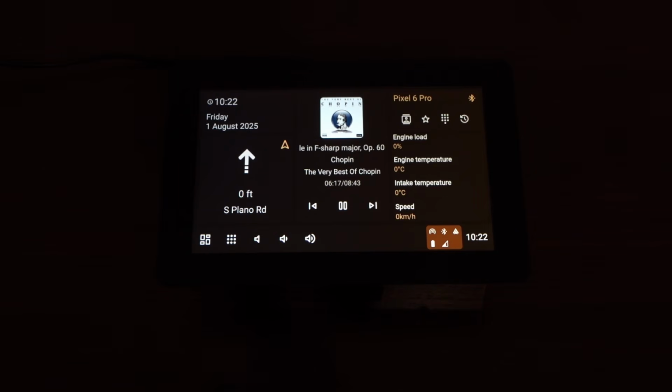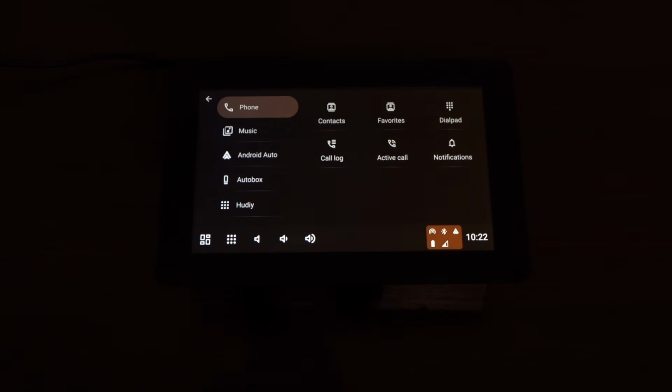Now let's browse the main menu and see what's inside. As you can see, the menu is divided into categories, but you can organize it any way you like. Hudiy supports the hands-free Bluetooth profile, so you can make phone calls, browse contacts and view call history. Using our companion app, you can also display notifications from apps installed on your Android phone.